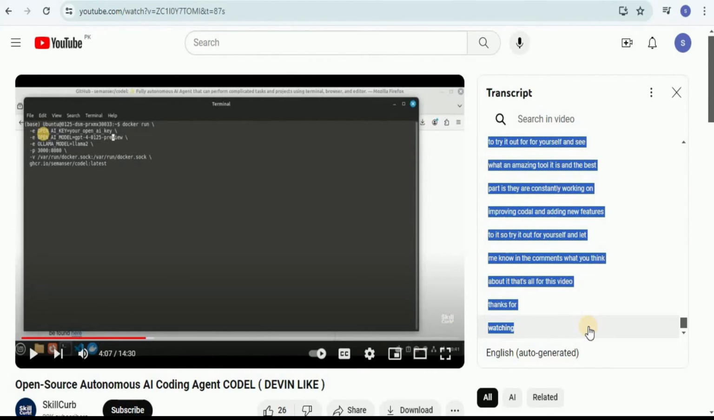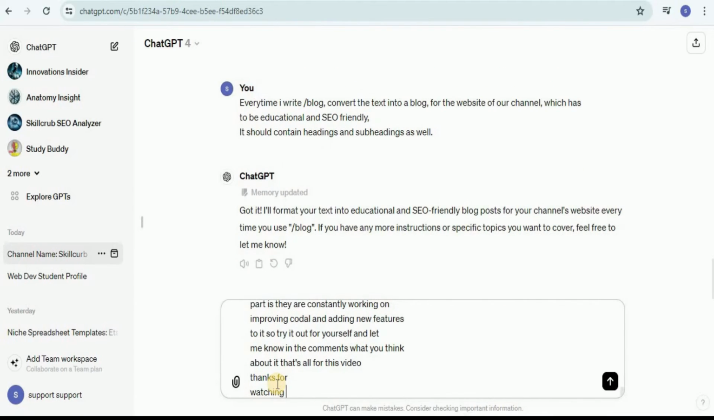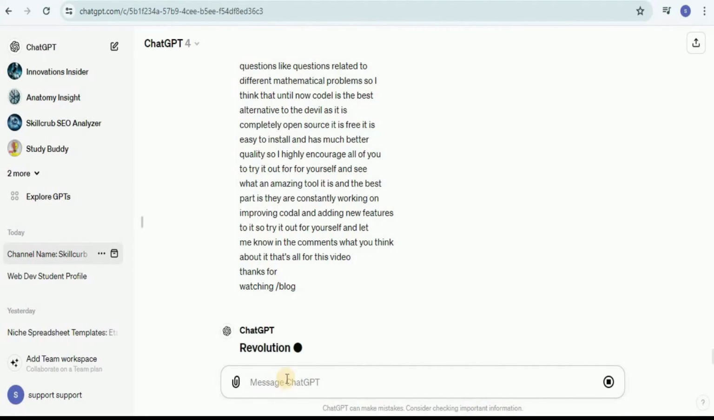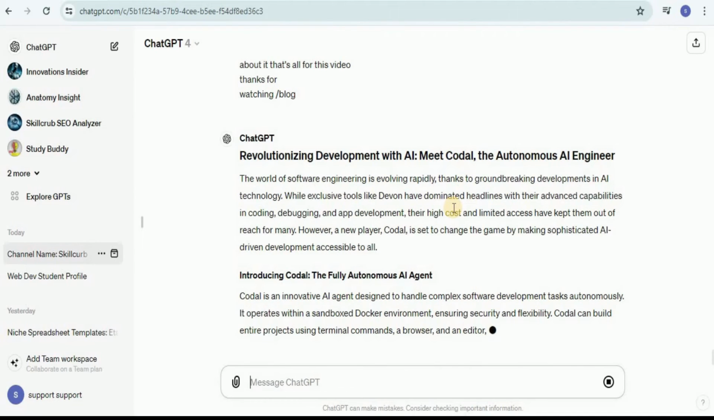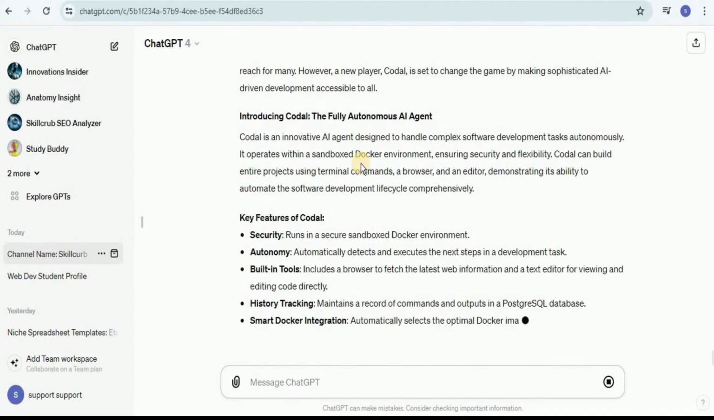Once you have the text, simply copy it, go back to your ChatGPT, paste the text right here, and then I'm going to say /blog. And without providing it any other context or any other prompt, you will see that it will start converting all of this text into a blog which is user friendly, it is SEO friendly, and it will also contain different types of headings and subheadings.